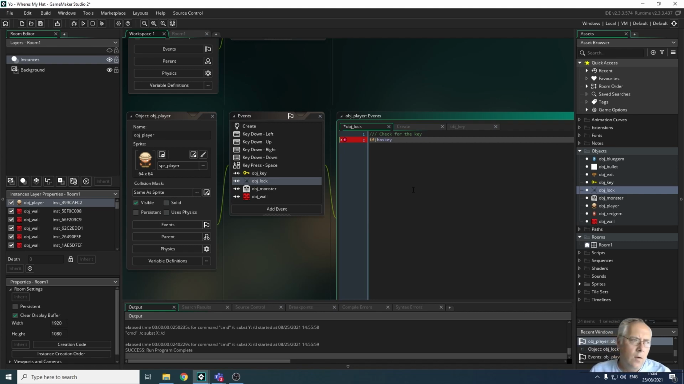Now with GameMaker and with Java coding, when you're checking to see if something is equal, you use double equals. If I did hasKey equals 1, that would change the value of the variable hasKey to 1. If I did hasKey equals 2, that would change the current value of the variable hasKey from 1, which it currently is because we picked the key up, to 2.